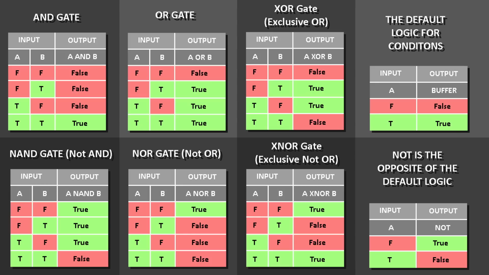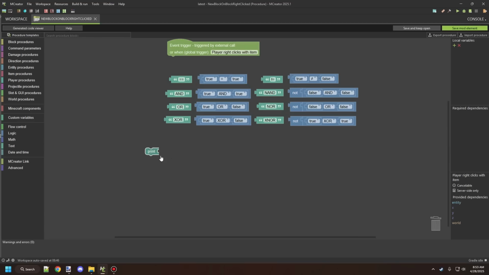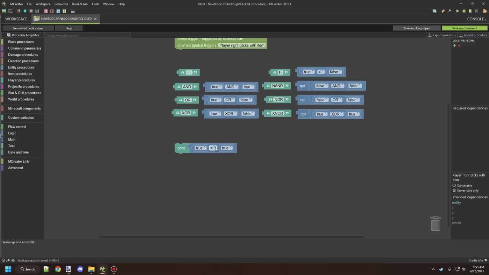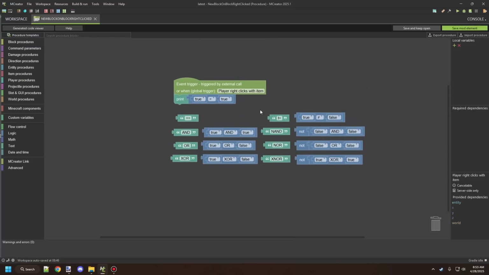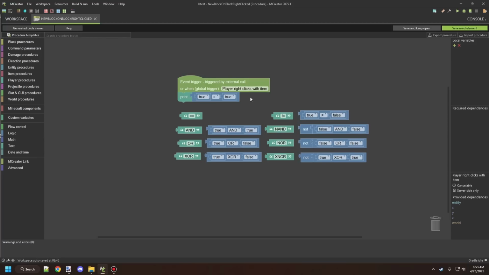So hopefully this helps. For your assignment today, I'm going to be printing out a few of these values. I suggest starting with the equal sign and then working your way through the different types. There are a lot of different combinations that you can test. So if you print this directly to a global trigger, something like player right clicks with item, then just right click with a stick or something like that, and this will return the value in console. So you can see the different values in console and how it works.